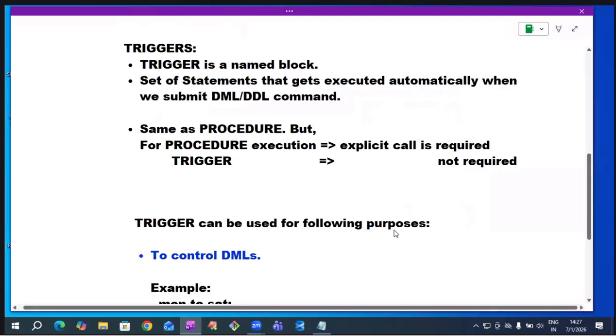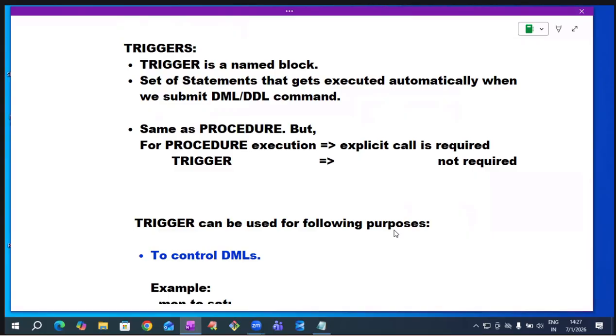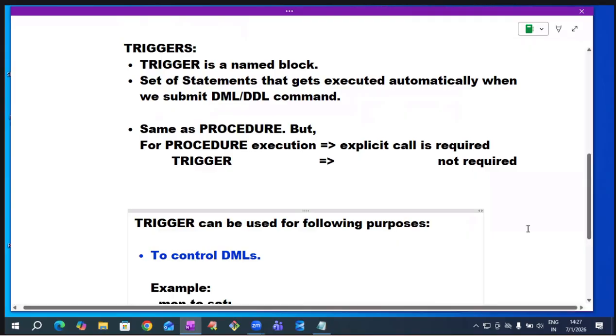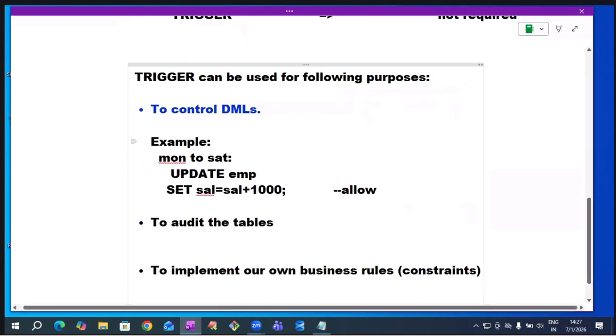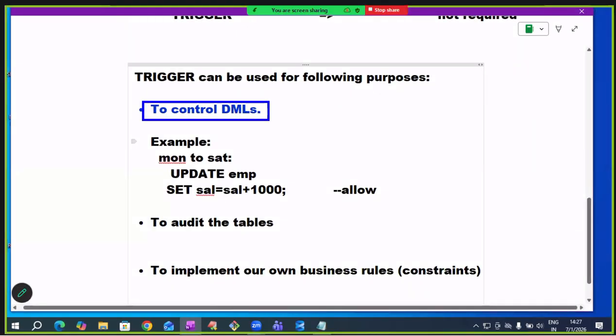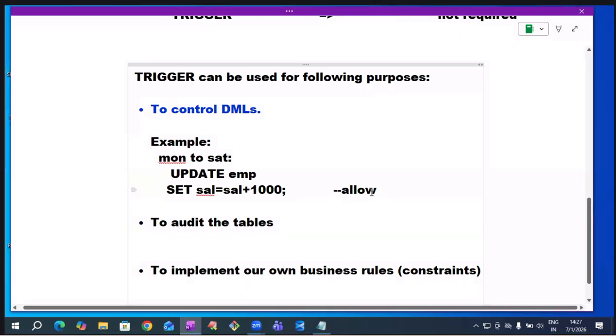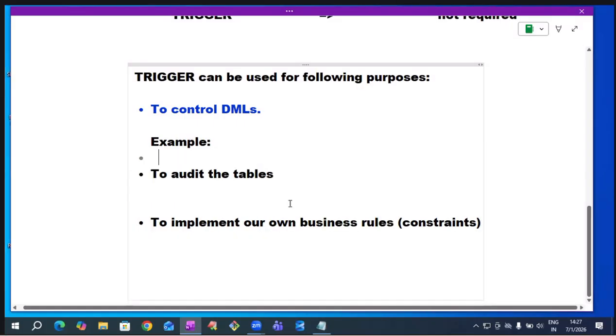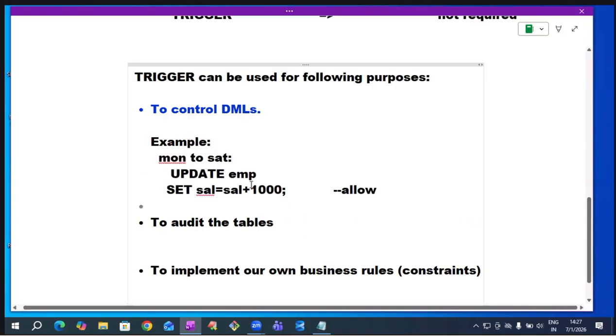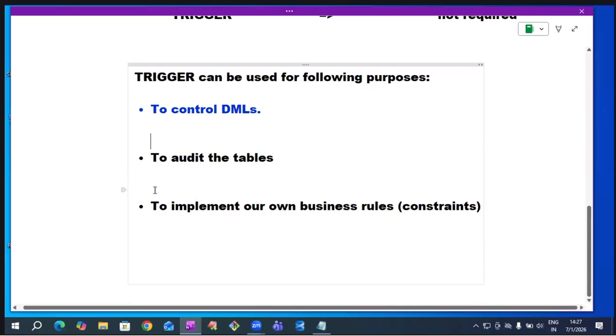A trigger can be used for three purposes. What are those three purposes? The first one is to control DMLs. For example, on Sunday, don't allow DMLs; Monday to Saturday only, I want to allow. That is controlling DML. Next, audit the tables.